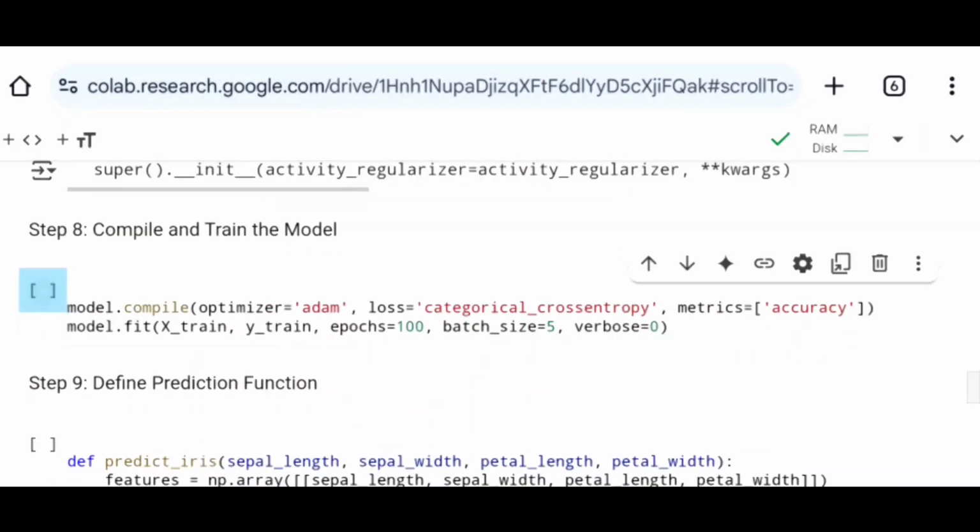Here you can see model.compile, which is a method in Keras used to configure the model for training. Here I use Adam as optimizer, which is an algorithm that updates the model weights during training. Then I define categorical_crossentropy as loss function, which is used for multi-class classification problems where the target labels are one hot encoded. Typically the loss function is used to calculate the difference between the predicted distribution and the true distribution.